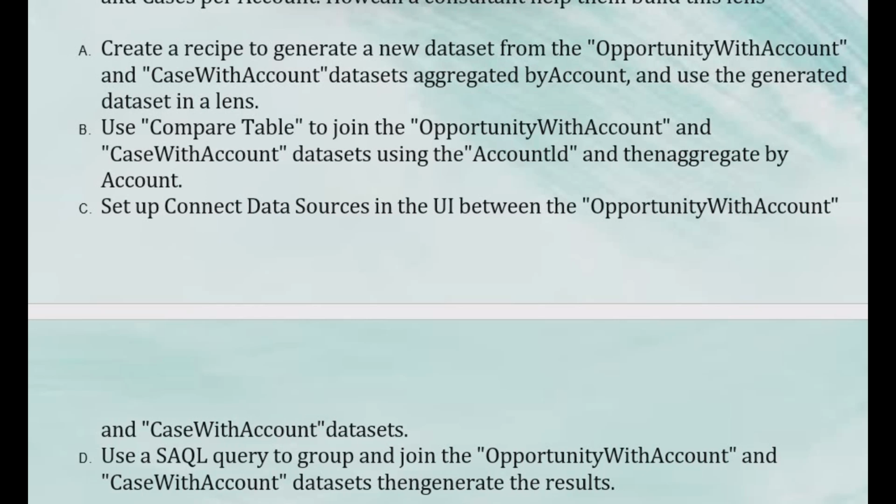Option D, use a SQL query to group and join the opportunity with account and case with account datasets, then generate the results. Correct answer is option D.